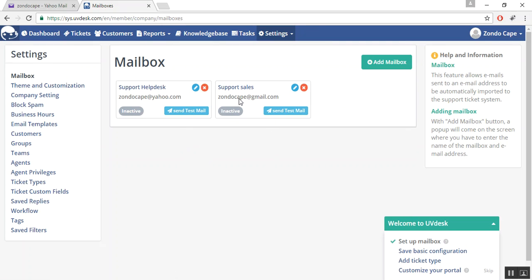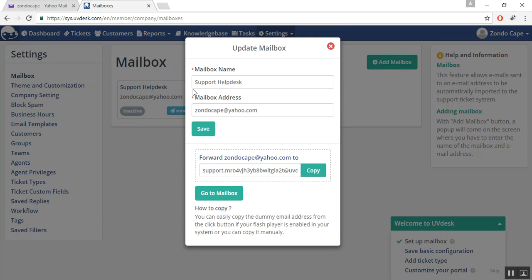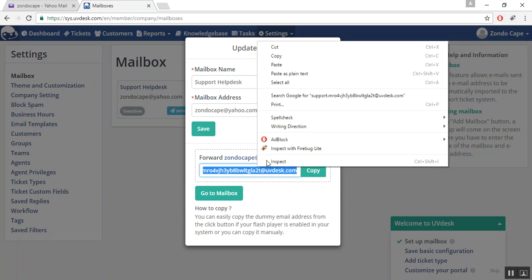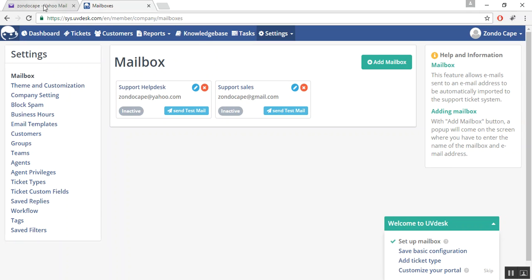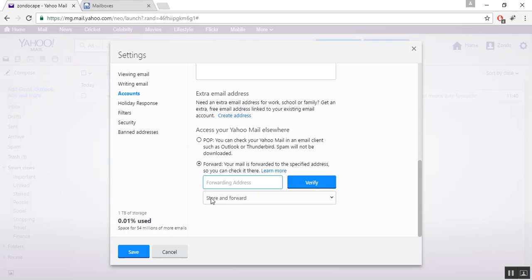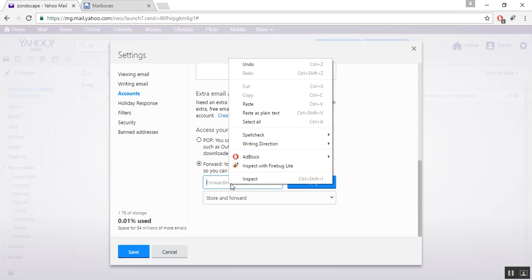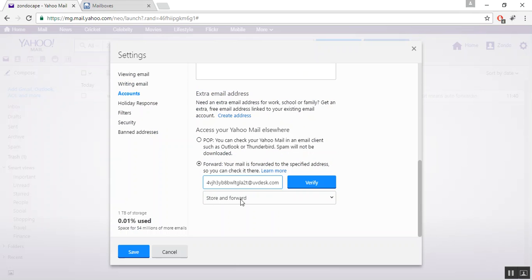Let's say you have created that mailbox for your Yahoo account. So click on the edit option. Here you will see the dummy mail. Copy it down. Close it and go back to your Yahoo Mail account and paste that dummy mail over there.